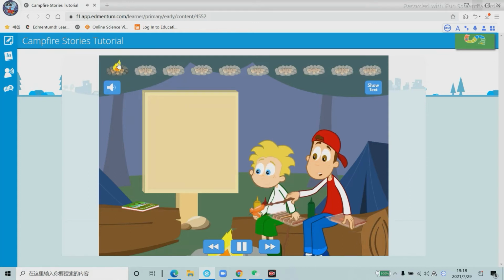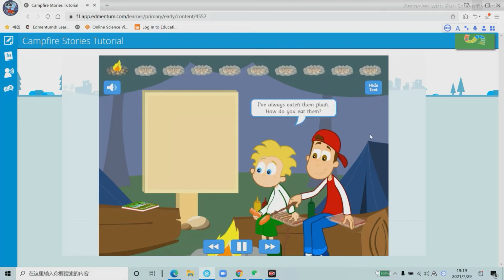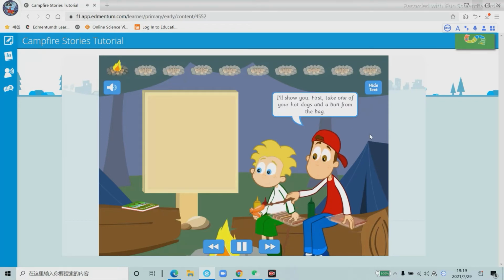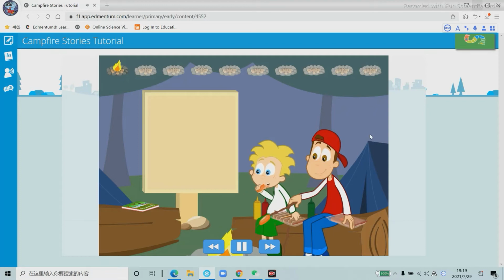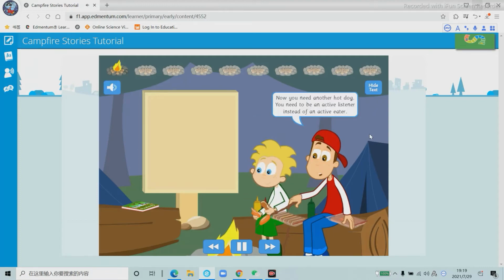Aren't you going to eat that with a bun and toppings? I've always eaten them plain. How do you eat them? I'll show you. First, take one of your hot dogs and a bun from the bag. What do I do next? Now you need another hot dog. You need to be an active listener instead of an active eater. Sorry. Hey, I remember learning about active listening in class.